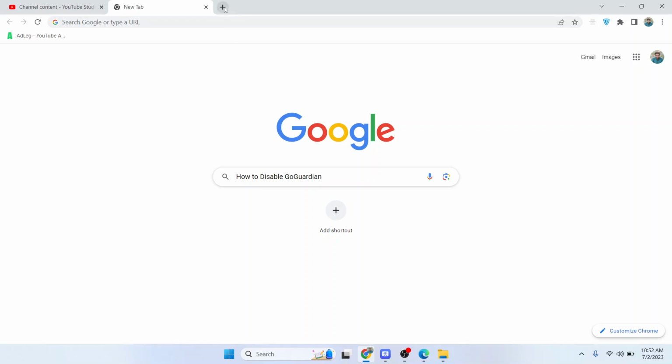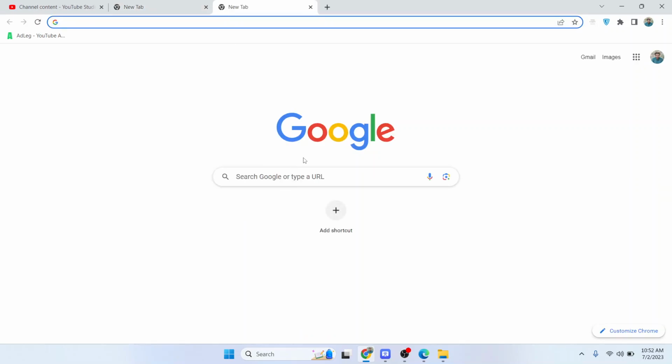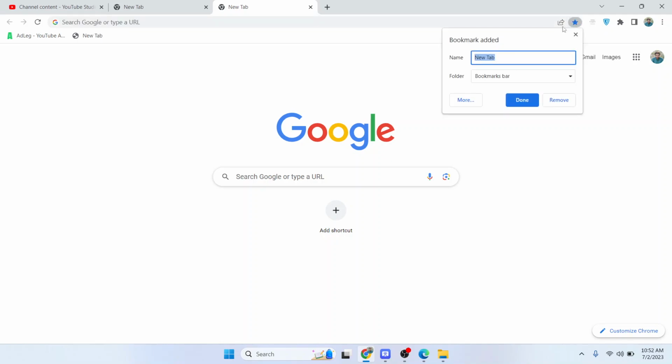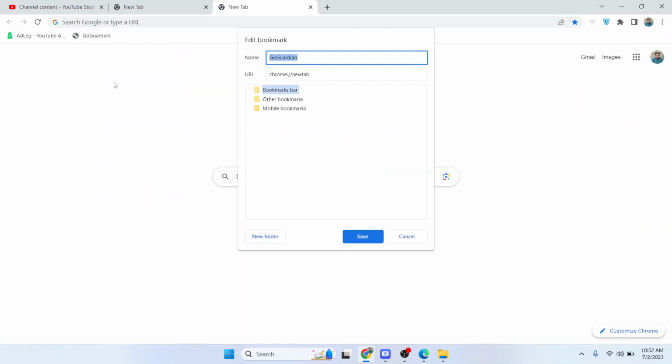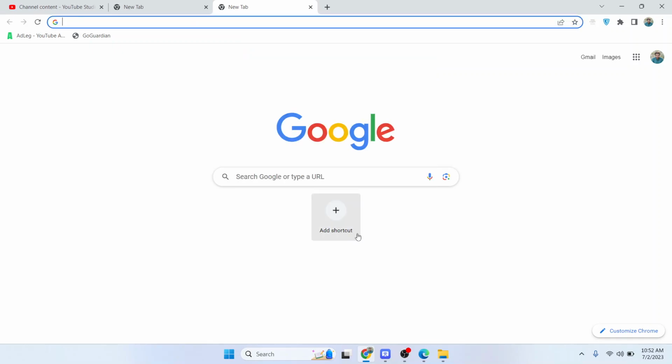So the first step, you simply need to click on the plus icon on the top. Here you need to click on this star icon and create a bookmark with the name of GoGuardian and click on OK. And then you need to click on this and click on edit, and here you need to add any URL and add any value in that, so that is random, okay, and click on save.